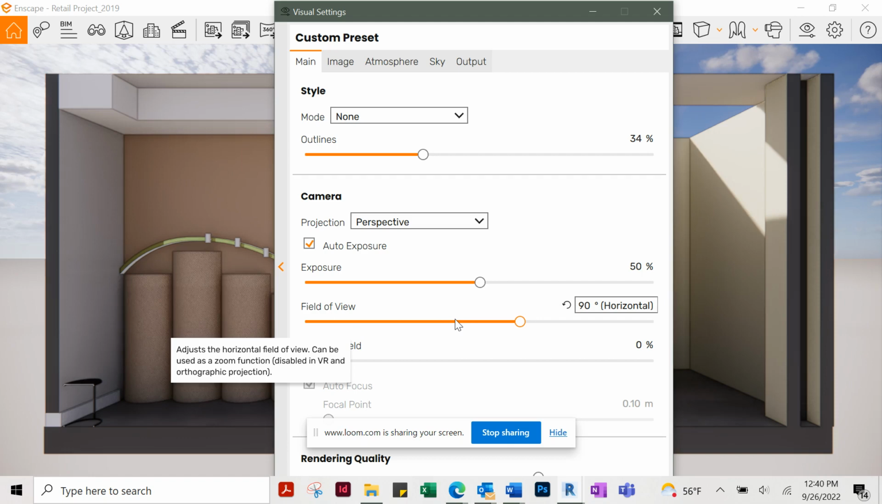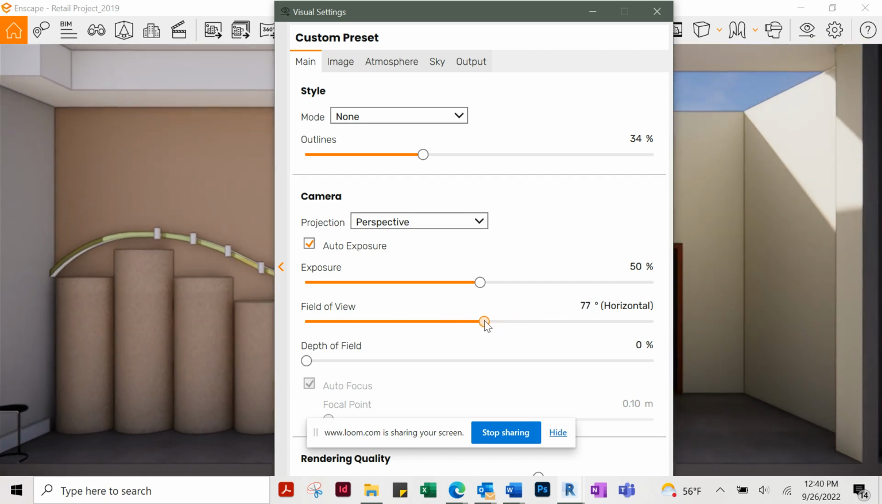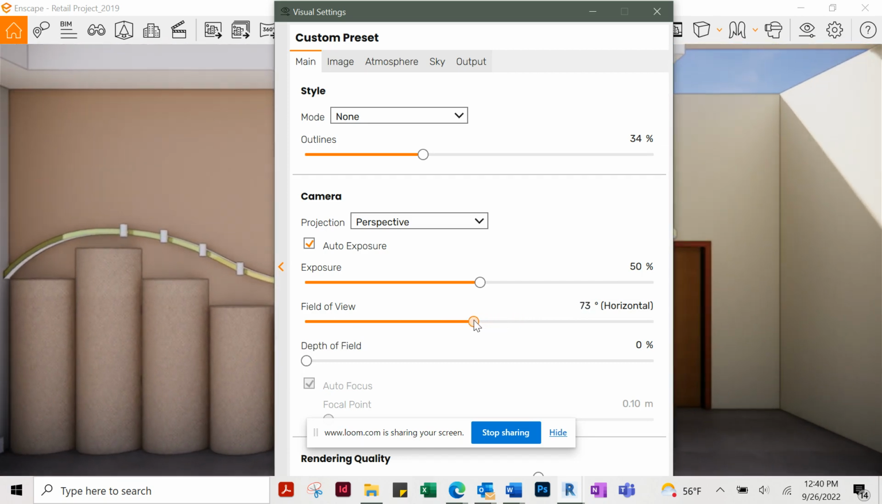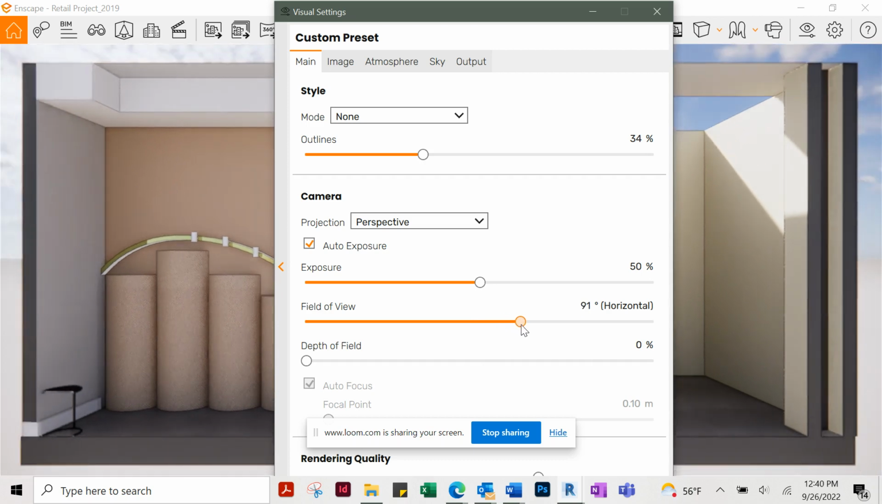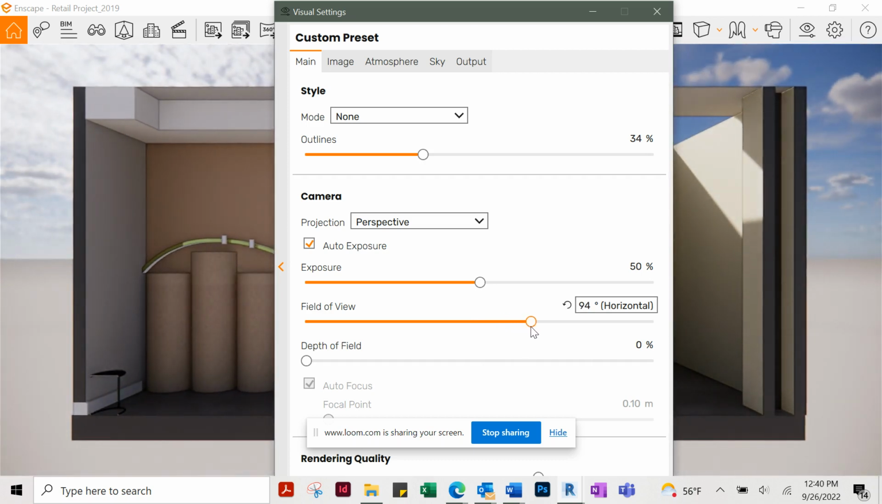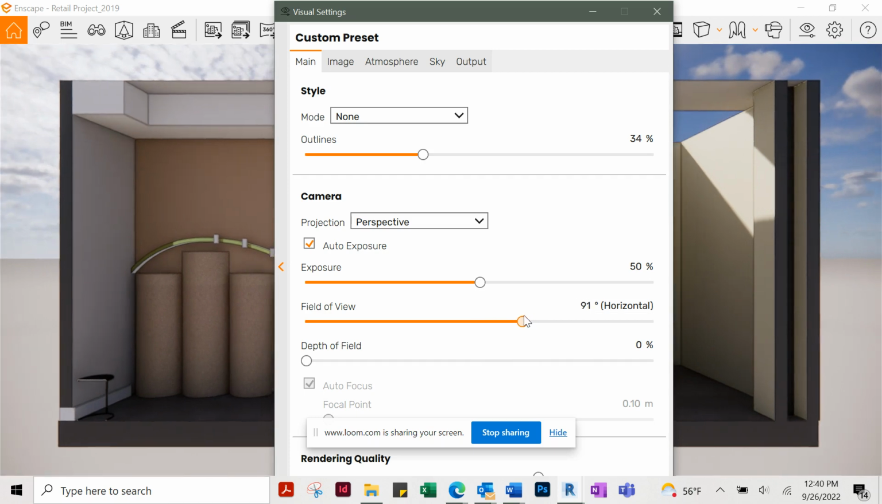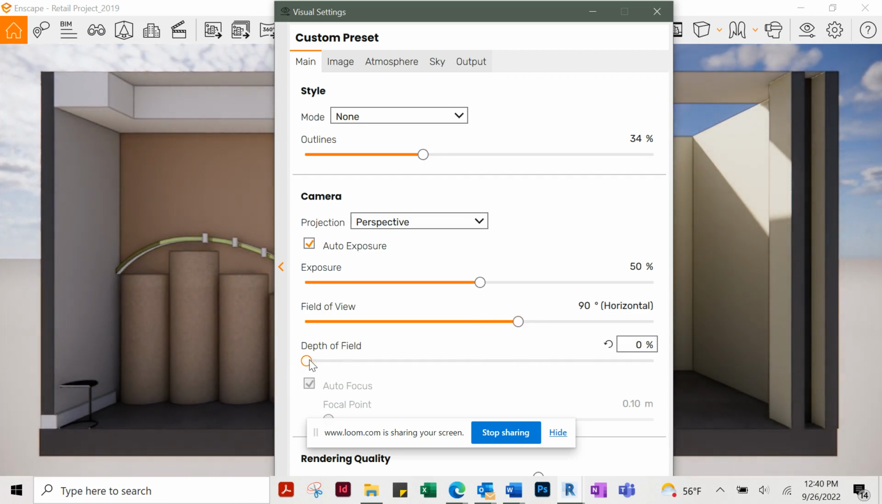Your field of view, this one I wouldn't mess with too much just because it can get a little bit distorted, but you can bring it in a little bit if there's stuff you don't want to see in your shot, or past 90 will kind of bring in some more of those things that you do want to see. And then depth of field, we don't really use. This is just basically your aperture settings. So the background would be more blurry, and then the focal point is in focus.